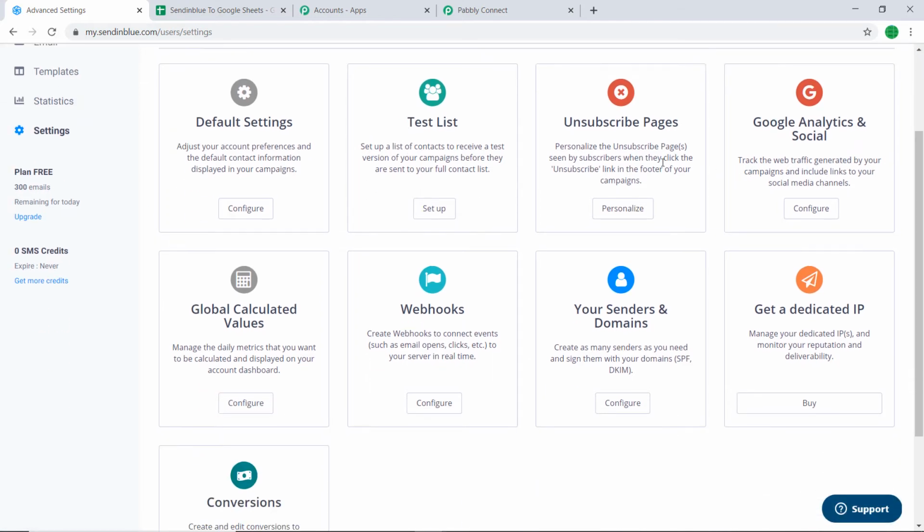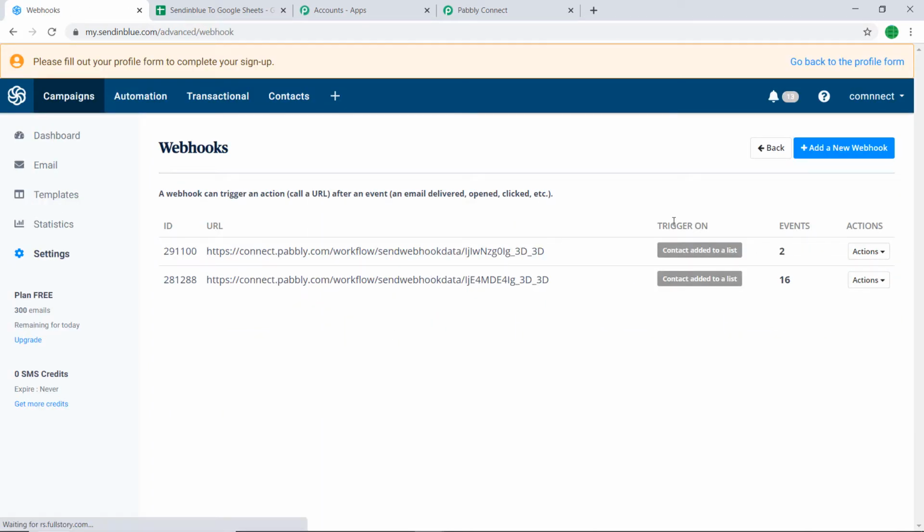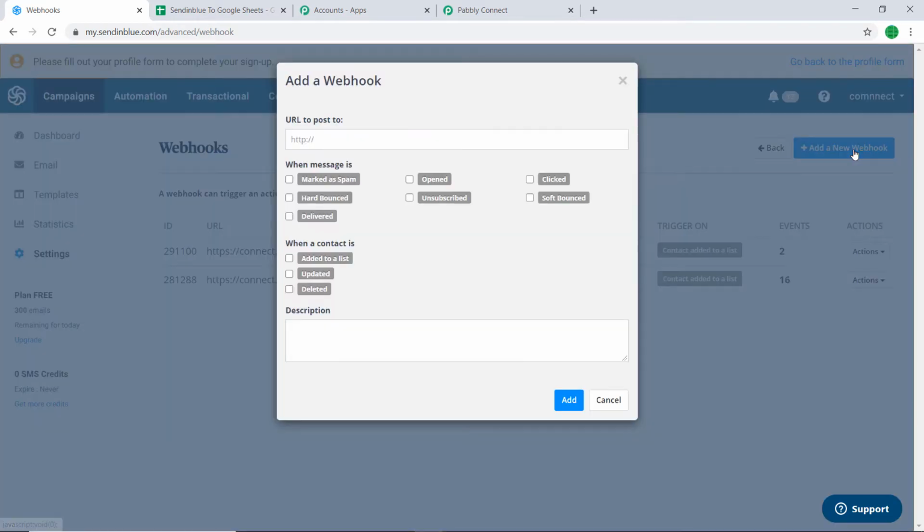Okay, so this is the settings page. Here you will find the option called webhooks. Here click on configure. Then at the right corner you will find a button called add a new webhook. Click this. Okay, so this is the dialog box of add a webhook.